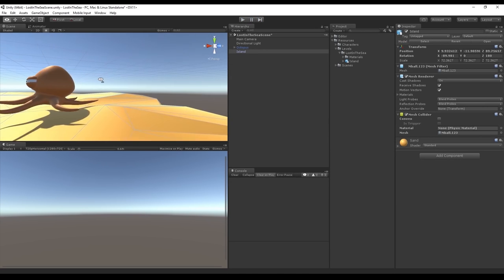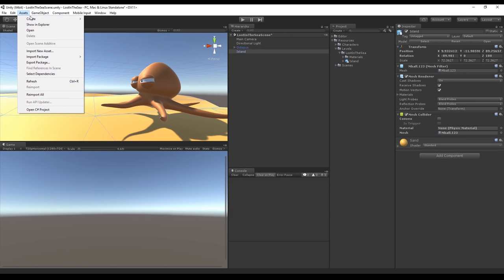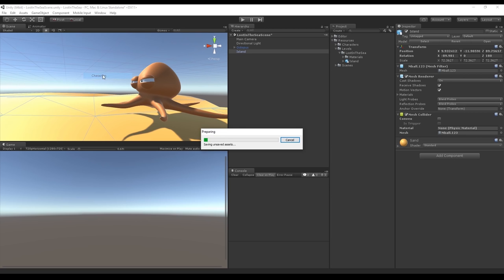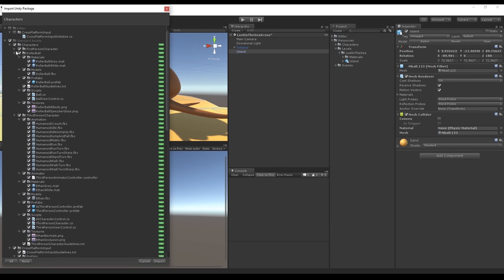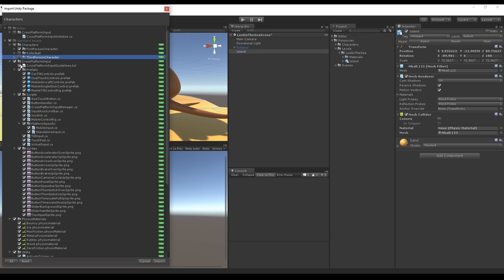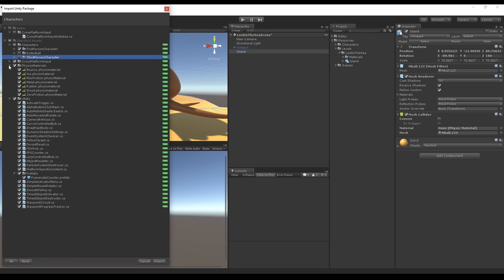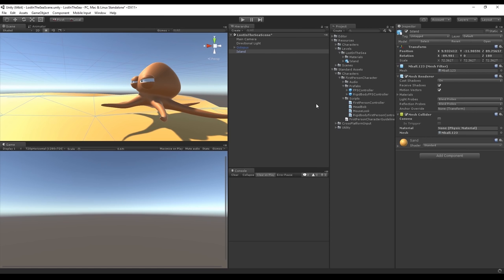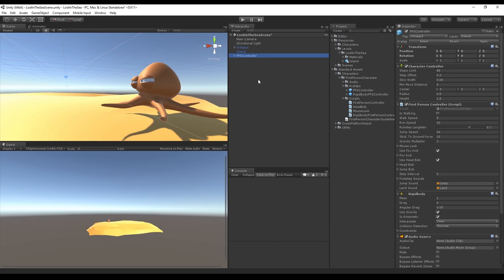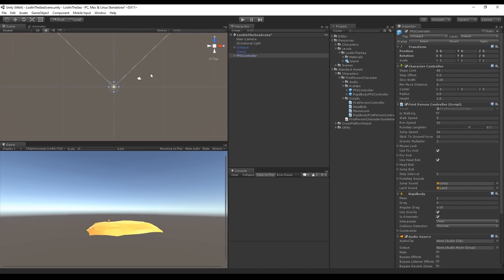And let's import an FPS controller by going to Assets, select Import Package and select Character. And for now we don't need the rollerball and the third person character, we also don't need the physics materials and we can press Import. Now let's import to our scene the FPS controller and put it in the opposite direction of the octopus.